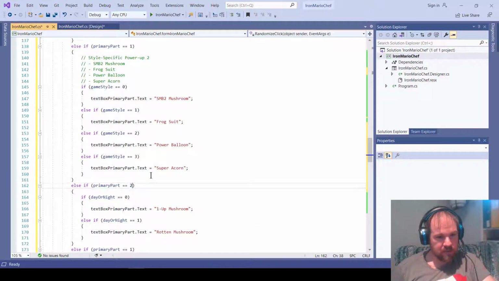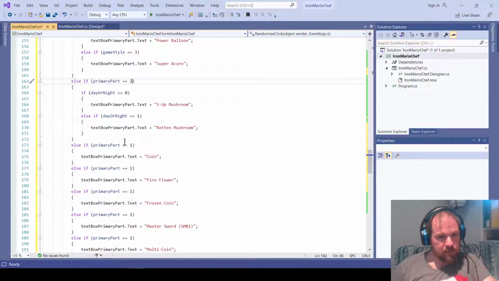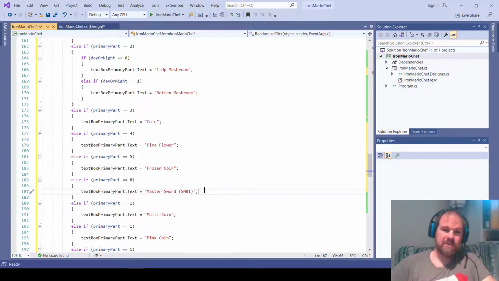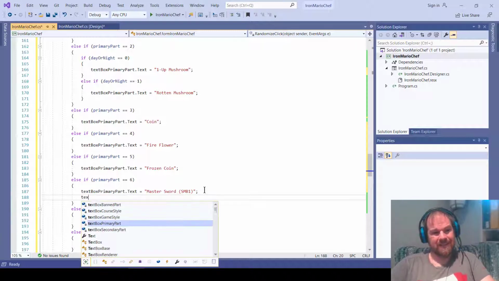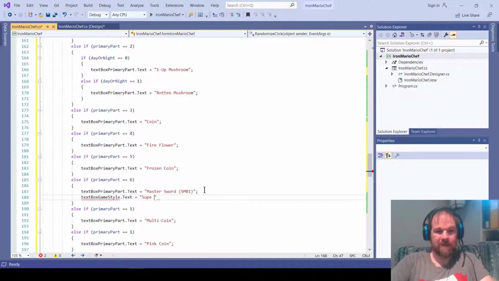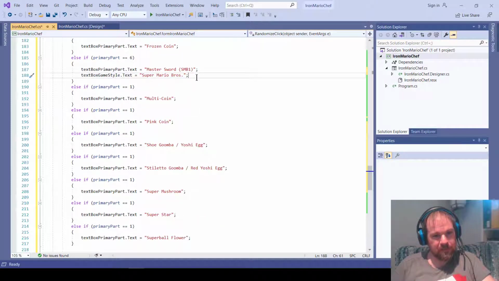This is part 2. Look at this. I haven't been incrementing these counters. If primary part is 0, primary part is 1, primary part is 2. Here we got coin is 3, fire flower is 4, frozen coin is 5, master sword is 6. Interesting thing with master sword, if it's master sword, then guess what? The game style is changing to Super Mario Bros. because it's not supported in the other game styles. So we're just going to force that. And there's another one where we'll have to do that as well. The Super Ball flower.